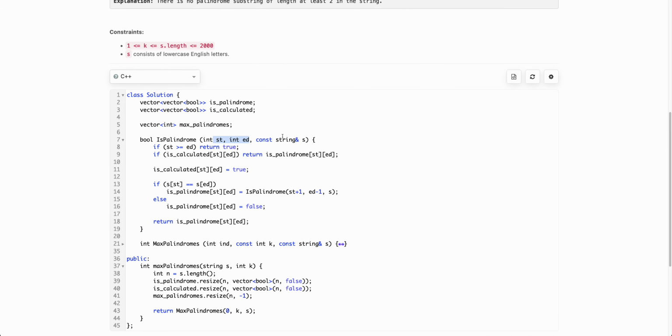So for that, I have taken one more boolean, is calculated. We are checking this value whether it is calculated or not. Initially, everything is false. Nothing is calculated initially, and if it is calculated, we'll return the value of is palindrome. So hope you understand why I took booleans here.